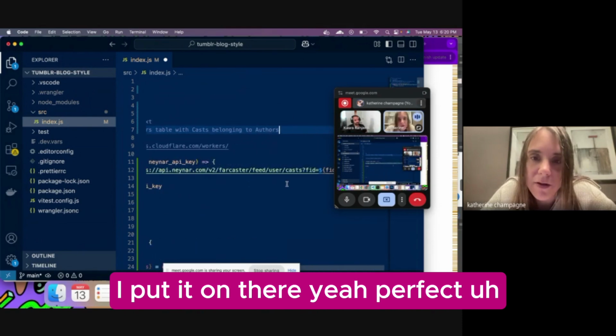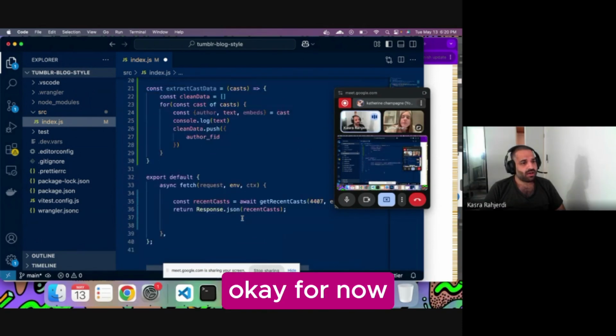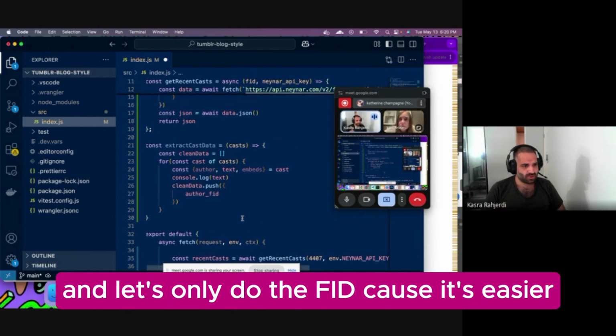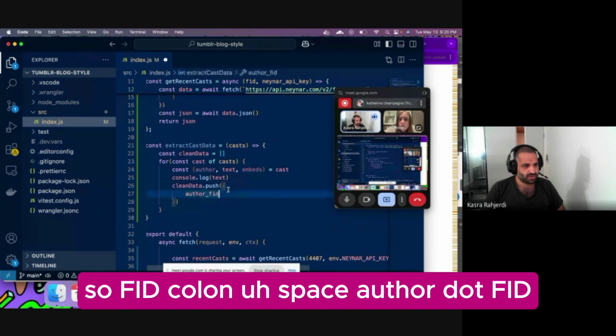I put it on there. Yeah, perfect. Okay, for now, let's just do it every time, and let's only do the FID because it's easier. So FID colon space author dot FID.